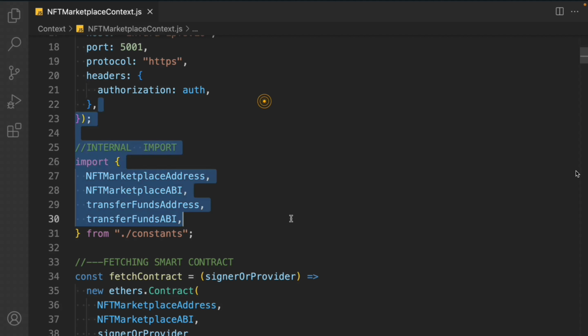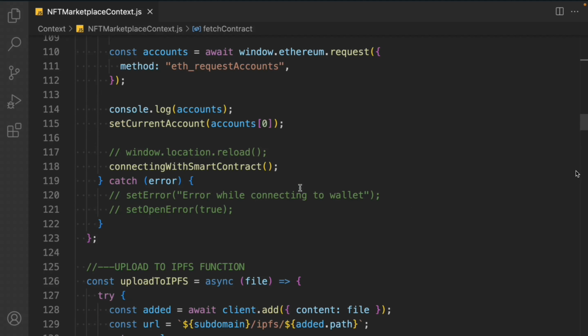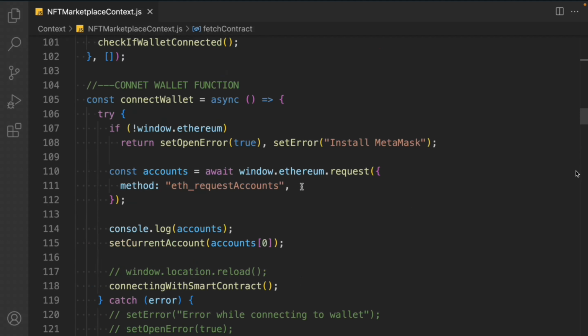You don't need to do any changes here. Everything is looking absolutely fine. You don't need to do any changes here. This is the create NFT we have. Looks pretty good. I don't need to do any changes here. This is the connect wallet, close this one, and let's bring it up. This one is check if wallet connected. This one is IPFS, and this one is a create one, and this one is a create sale, and this one is the fetch one.